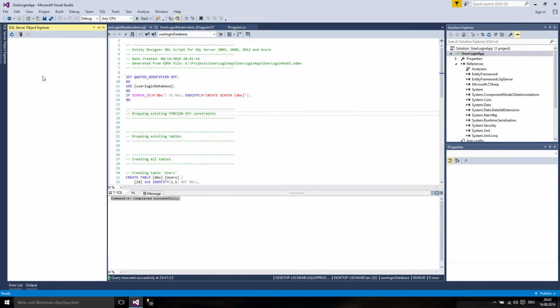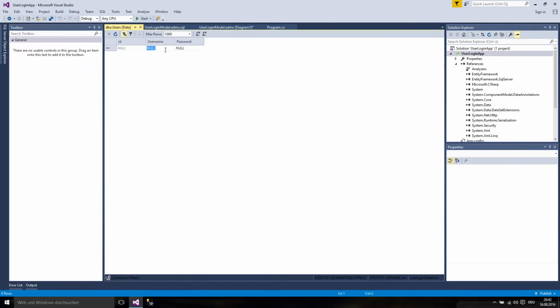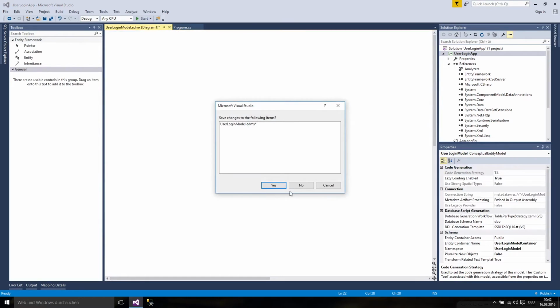Now we can look at the SQL Server Object Explorer. Here's my database and the table, and here it is, the user table. I add a new user called Hans, and the password is test. Okay. So save the model.